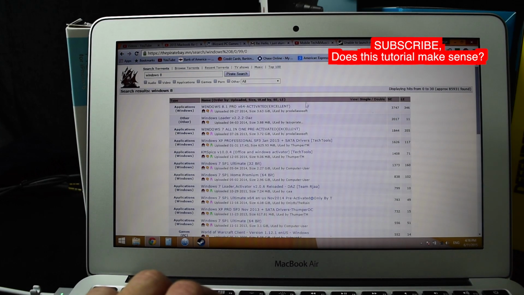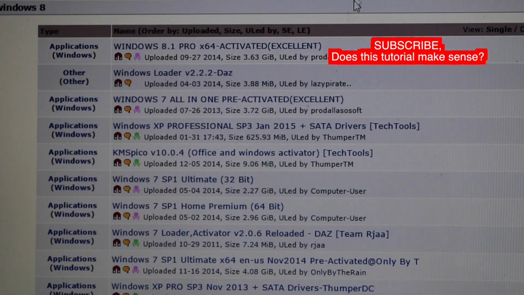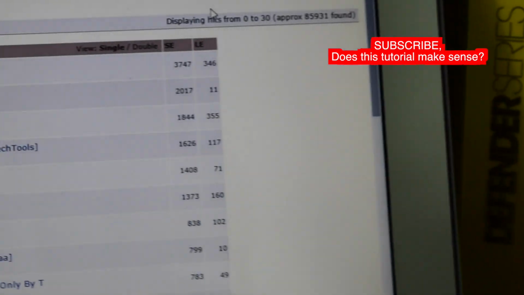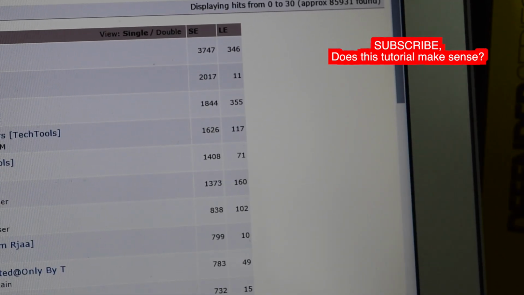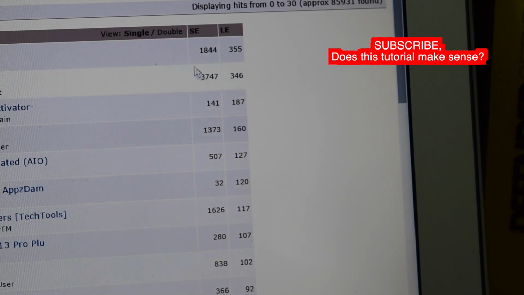You've got Windows 8, Windows 7, and again, you want to take a look at the seeds. See how many seeds there are? That's a good number, 3,700 to 300. That's the kind of files you want to get. See, I clicked on it and then it rearranged it again for me. So you just tweak around with this, play around with it.